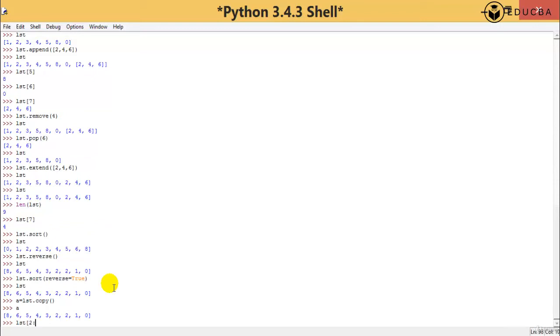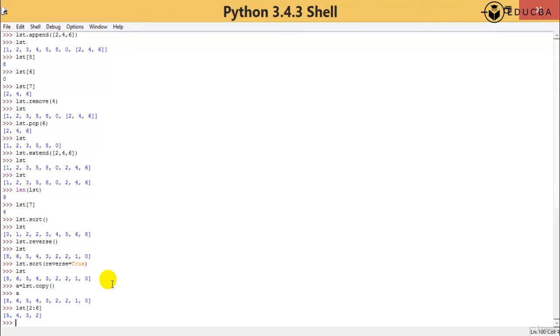Let's say start from the second element, go up till the sixth element, and say enter. List of 2 to 6. The second element, 0, 1, 2, that is 5, 4, 3, and 2. So the second element, third element, fourth element, fifth element, but it does not go to 6, which means this 6 is exclusive, but this 2 is inclusive. So 5, 4, 3, 2. List of 2 colon 6. Okay, so that is going to be your slicing operator.